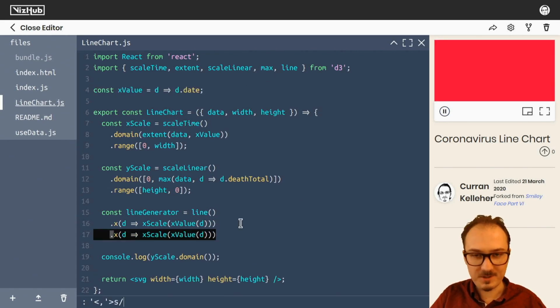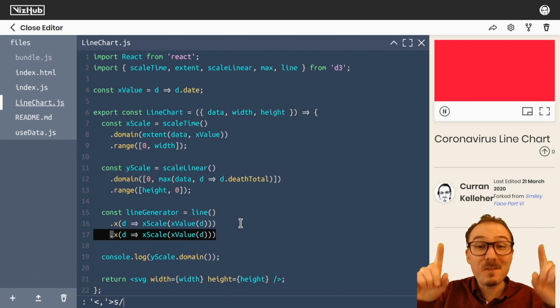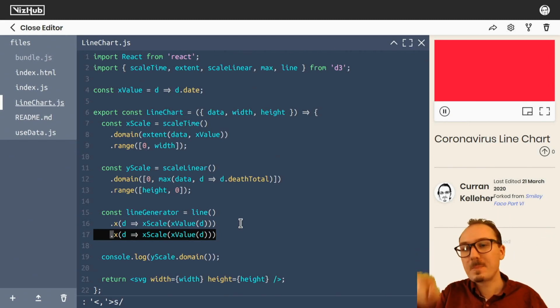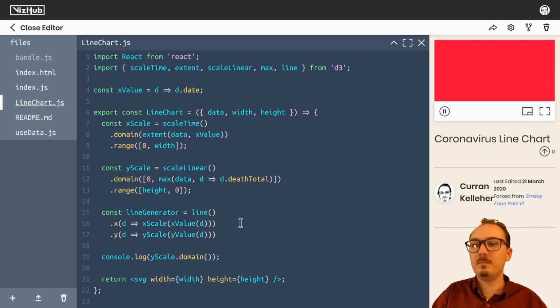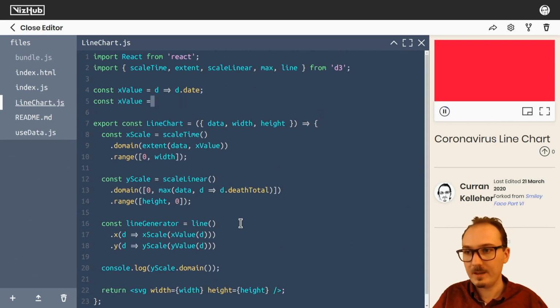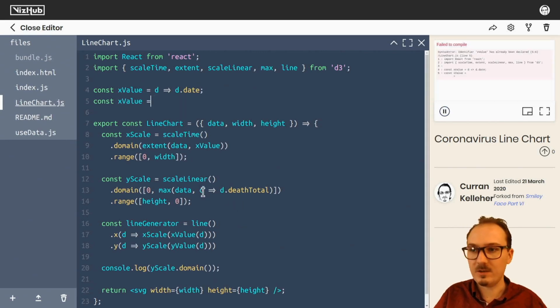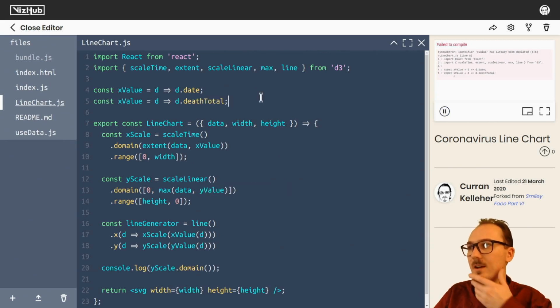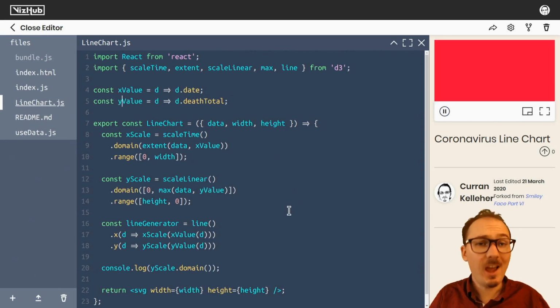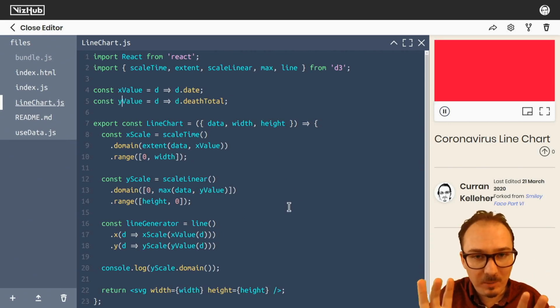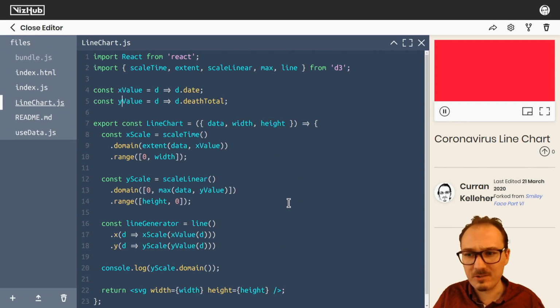And then same thing for y. I'll just replace with the super duper vim commands that are working in VizHub now. Woohoo! I'll replace all x's with y's. Boom. But anyway, we can define yValue now as well. And that would be a function that returns the death total. This one here. Okay, we got an error. Oh yeah, this is going to be yValue. So now I think everything is set up properly so that the lines should generate.